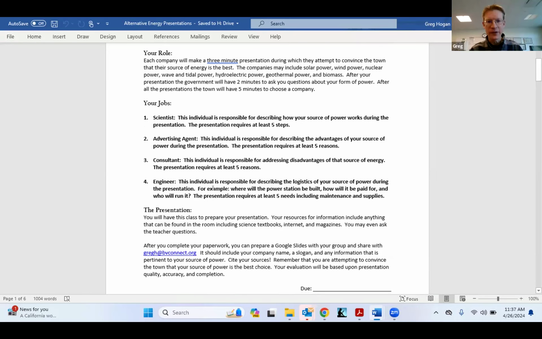The last person's job is engineer, and their job is to address the logistics of their source of power. In other words, where is the power plant going to be located? How is it going to be built? What sort of maintenance needs to happen, etc.